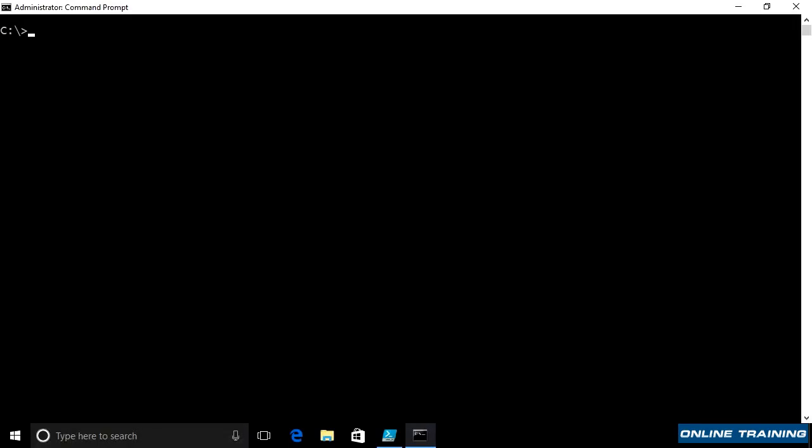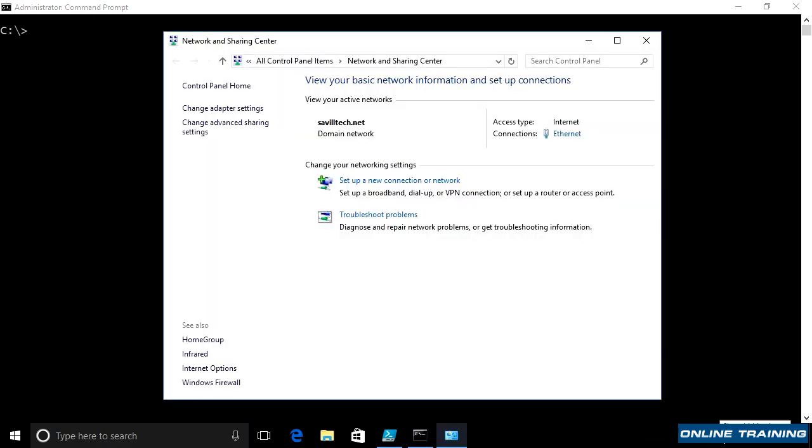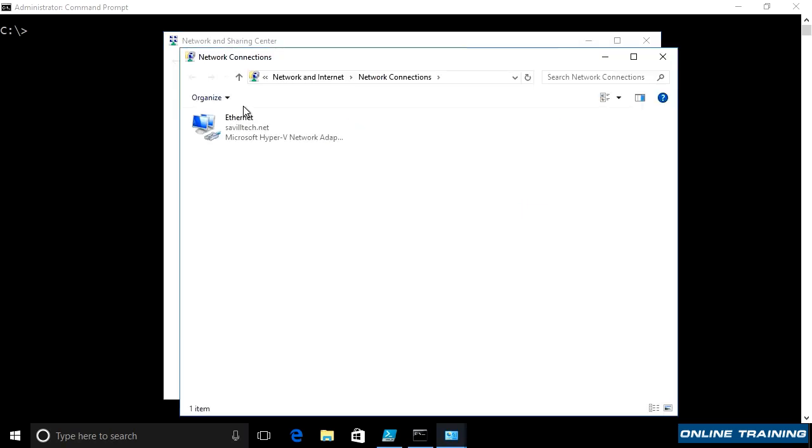In this lesson, I want to walk through manually configuring IP on a network adapter. There are a number of ways I can achieve this. The first way is via the graphical interface. I have a network icon in my system tray. I can right-click on this and say Open Network and Sharing Center. From here, I can say Change Adapter Settings, and there is my Ethernet adapter.